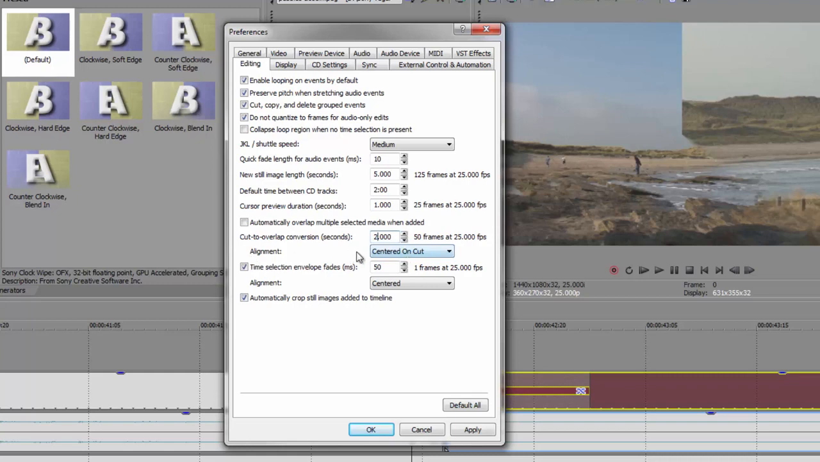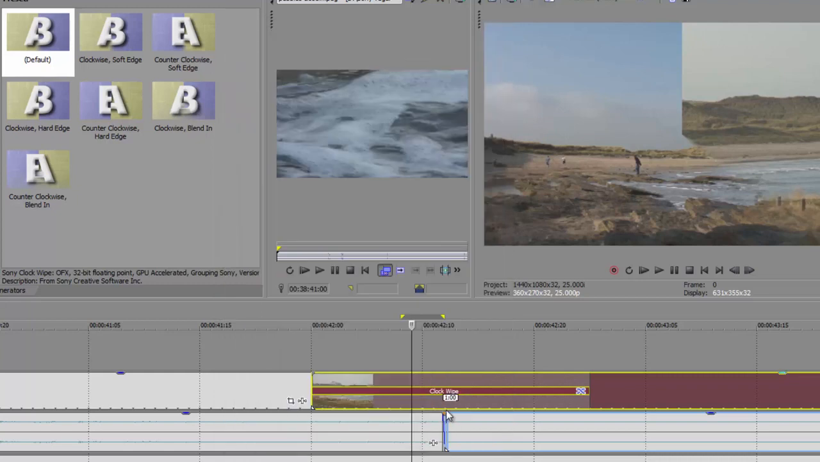Okay, and there is an alignment option here, which we'll come to a bit later on. I'm going to click Apply, click OK, but look, the transition that's already in my timeline has not been affected, which is exactly the way you want it to be. If you've already got a transition applied, the last thing you want it to do is be changed when you change a preference.